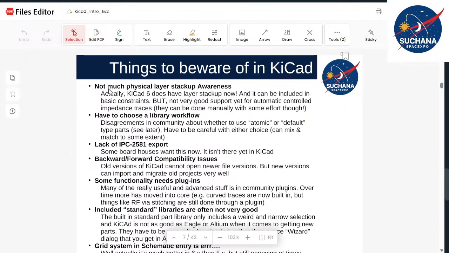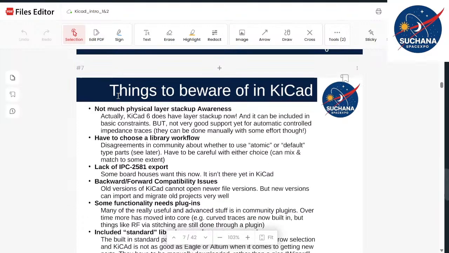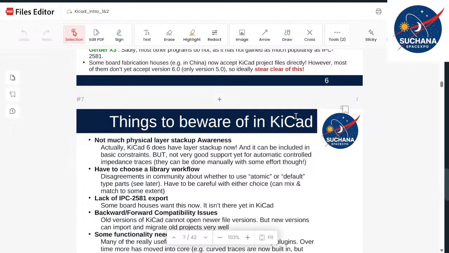Now we'll come to a few important things to be aware of in KiCAD. Currently we'll be using the KiCAD 6 version. KiCAD 6 does have layer stack up now, and it can be included in basic constraints, but not very good support yet for automatic controlled impedance traces. This is what I told you. Don't worry about what these controlled impedance traces are, everything. We will come to know in the upcoming session.